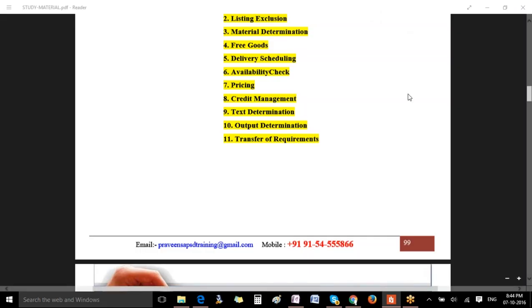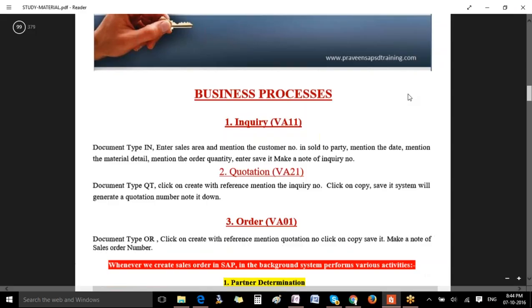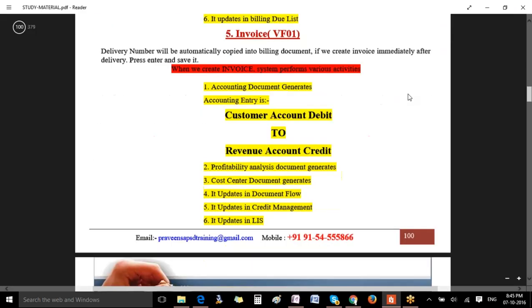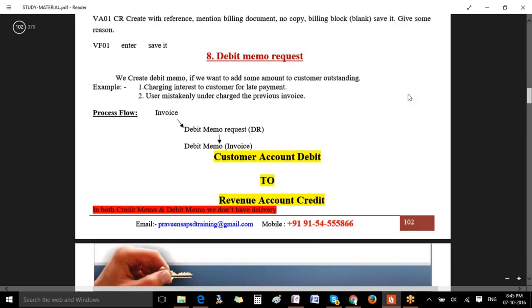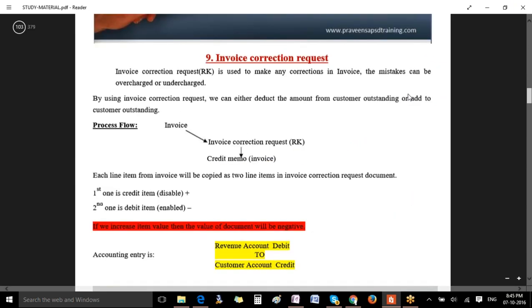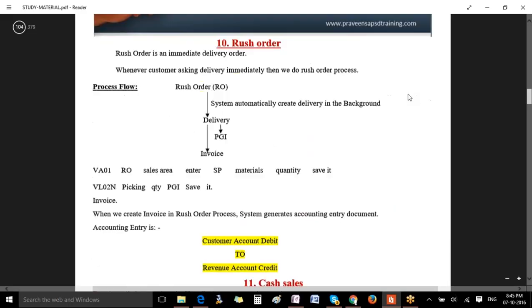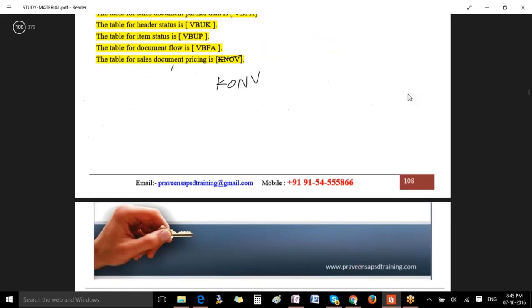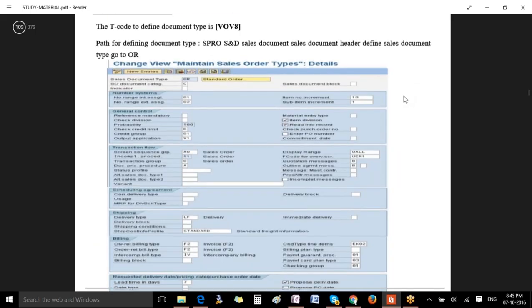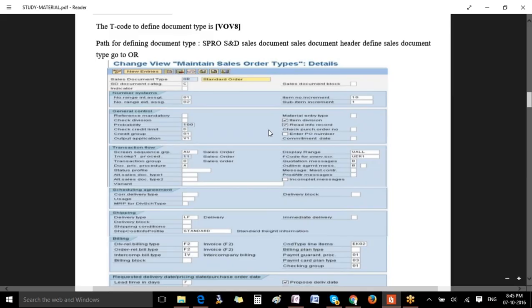Why? Because it looks very simple when I'm saying it, but it takes time for you to understand. So be perfect with the process up to the debit memo. On Monday we'll catch back and see another 10 processes and try to finish all these things. From Tuesday we'll touch the SAP system for the document types, and we will see all the controls in the document types. Be perfect with this OTC process. This will save you in a project as well as an interview.